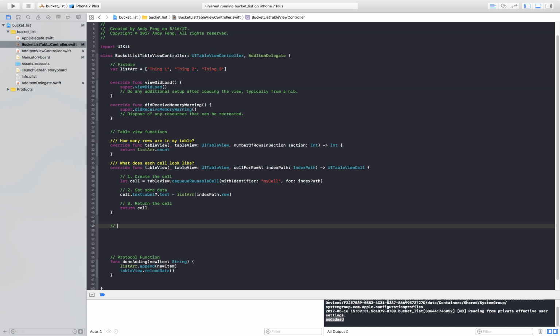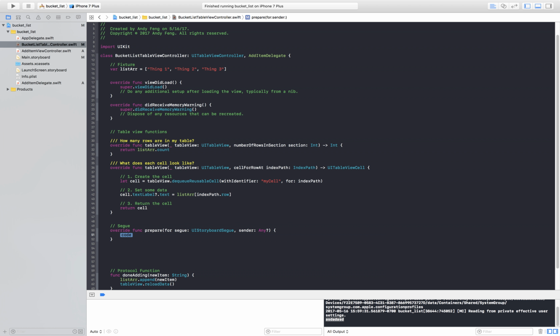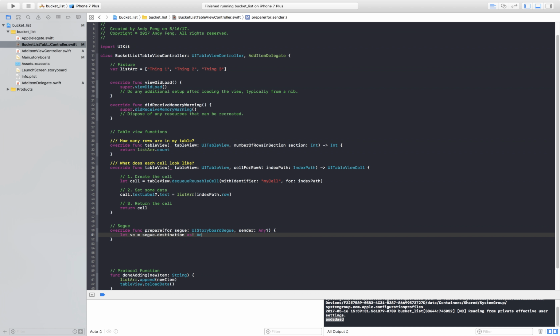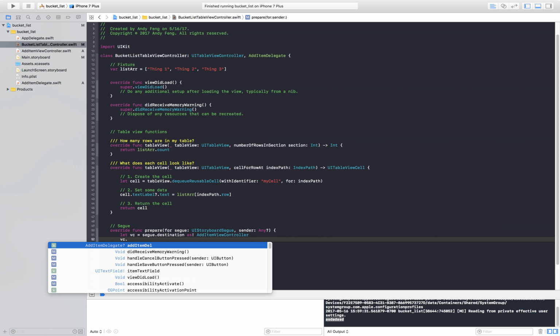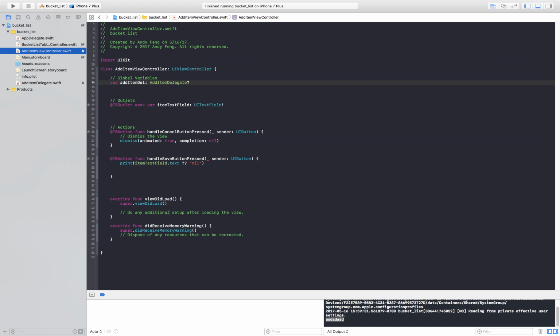Right? So we're going to set that in the prepare for segue function. Prepare for seg. There we go. So in the prepare for seg, we're going to say let vc equals seg.destination as add item view controller. So now when we do vc dot, we get these auto-completed stuff. So inside here, the first one, add item delegate, it's going to be self. Right? And that's all we need to do. We're setting that. If we don't set it, it's going to be nil. Right? So now that we've set it, we've transitioned over here.